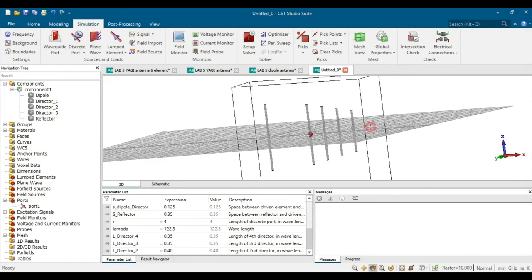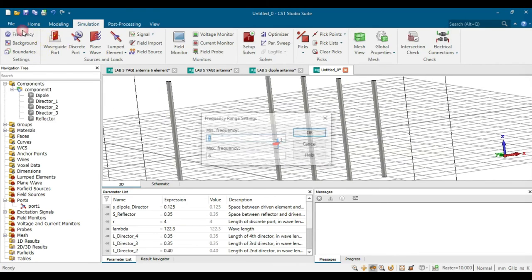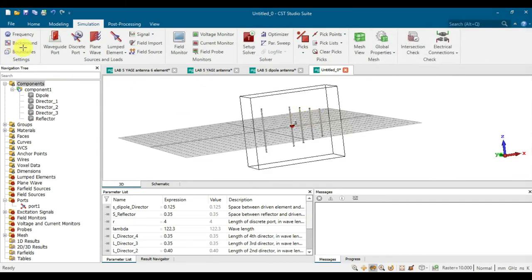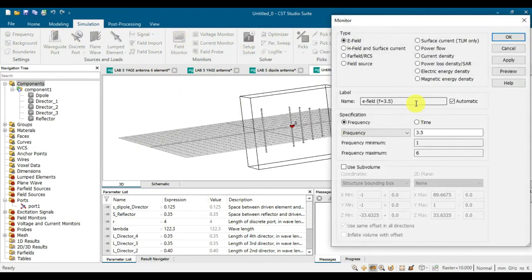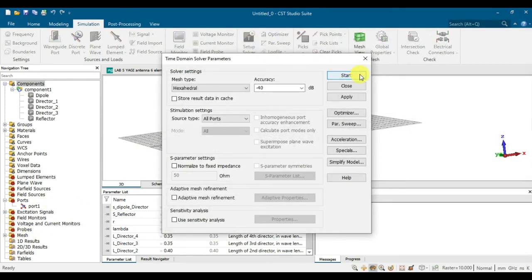So what else we're going to do is set the frequency. Let's say we set the frequency 1 to 6 GHz, and we set the boundary condition to open space, because it's all open, right? And I think we can simulate now. If you want to check, this is all the monitors. We will check the S11 first, and only after that we do the far field monitor. So just press start.